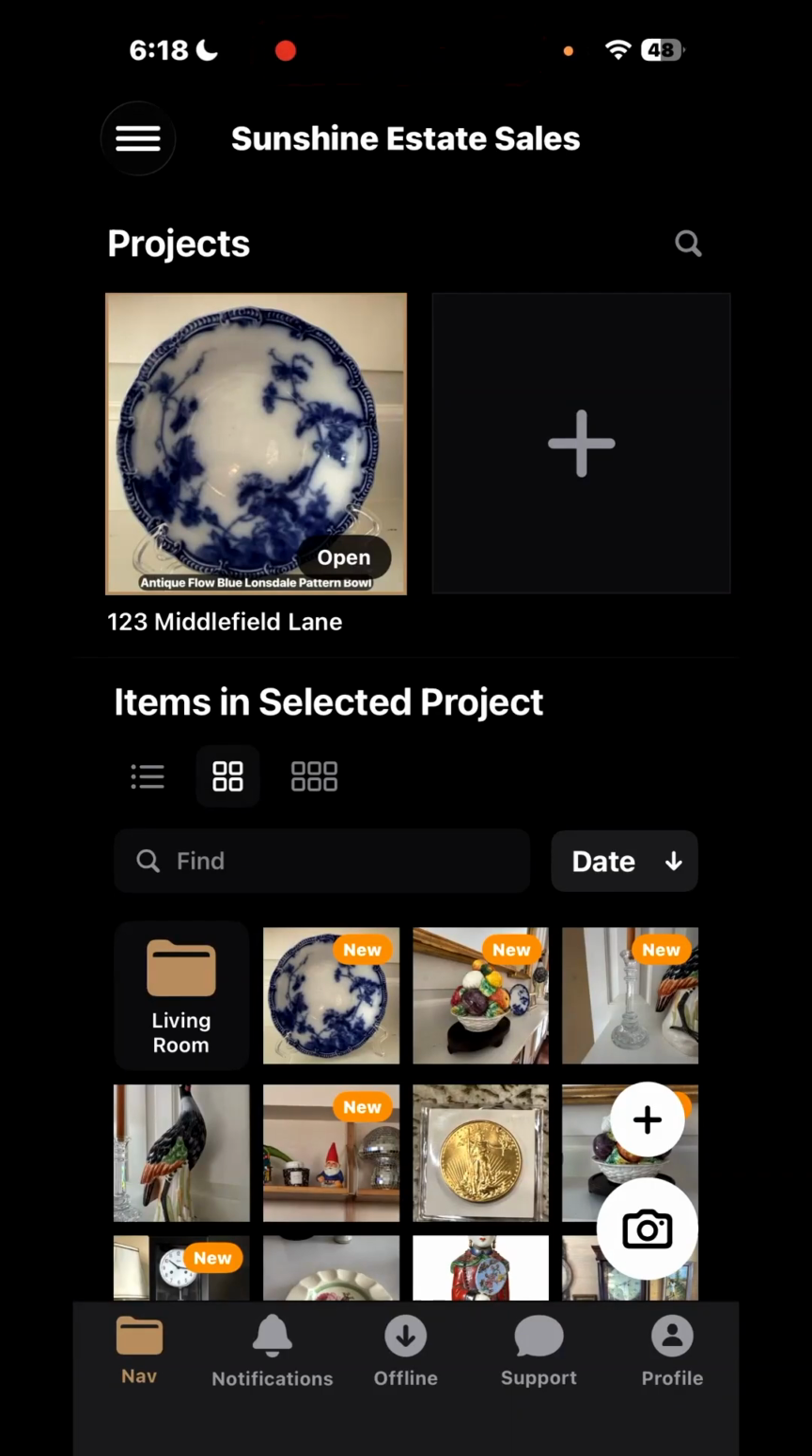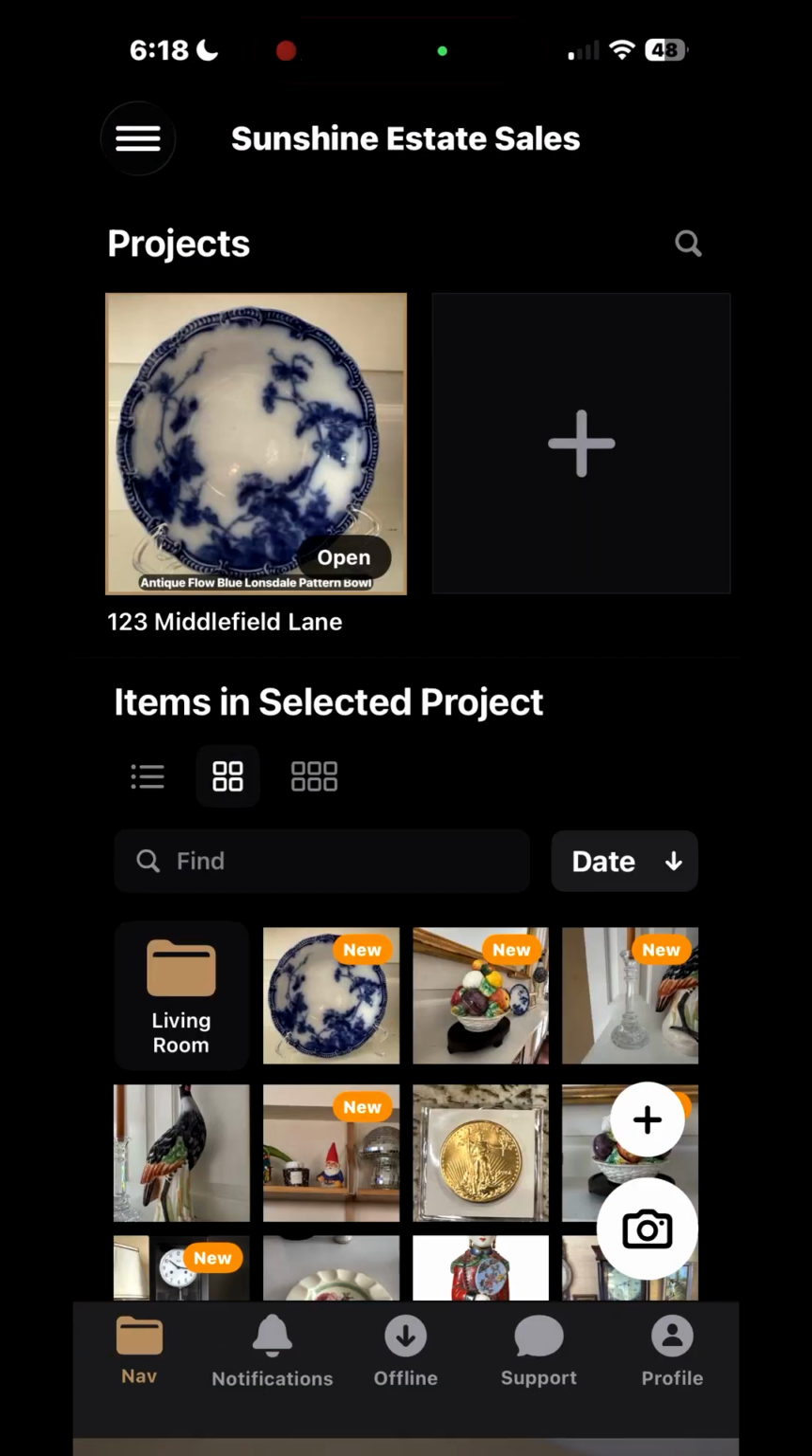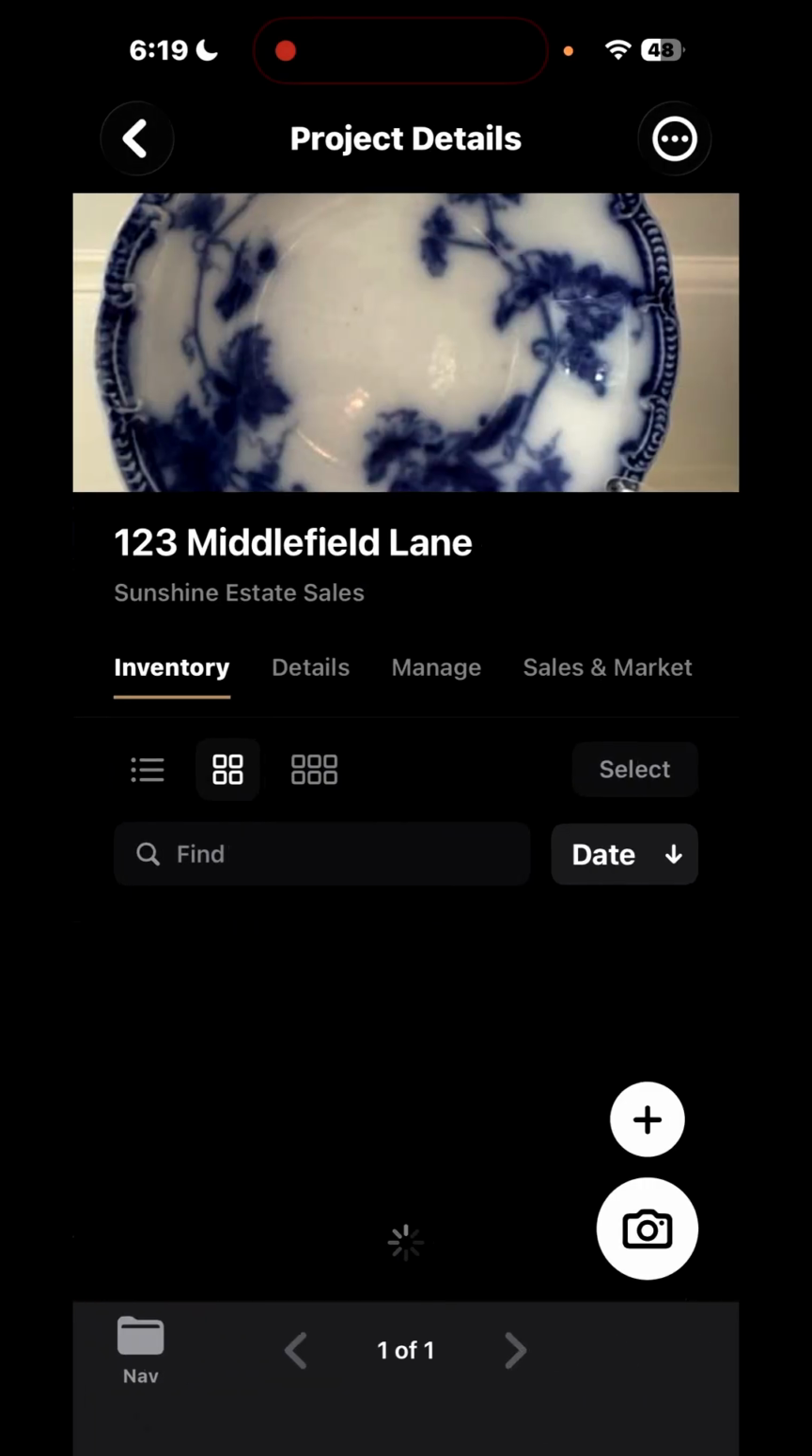Here we're going to talk about the camera a little bit more. We've already talked about it quite a bit, but now we're going to talk about some of the additional features in the camera. So we're going to open up our camera here, which we can do right from the home screen or from the project screen.